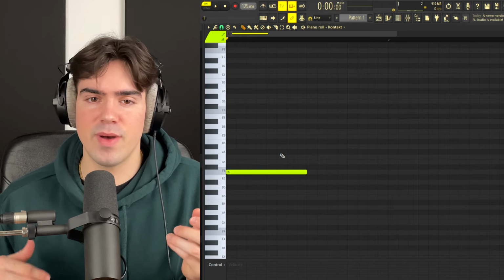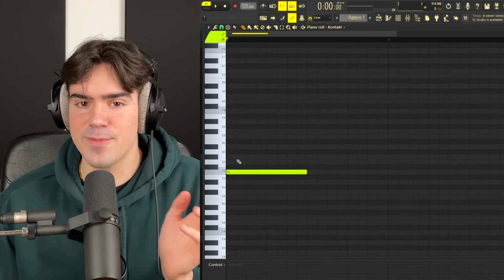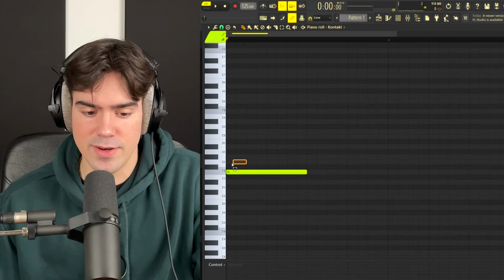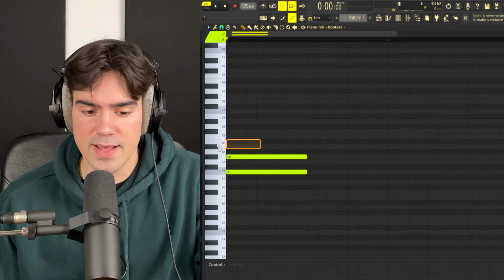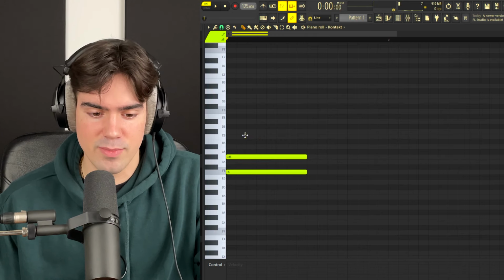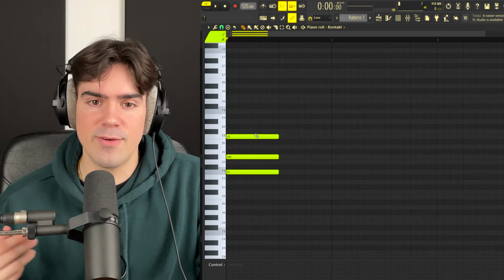Then we just want to start off by making an F minor chord. If you don't know how to make this, it's just by skipping the first highlighted note. Then you just press on the note above, again skipping the first highlighted note and pressing the note above yet again. There we have an F minor chord.